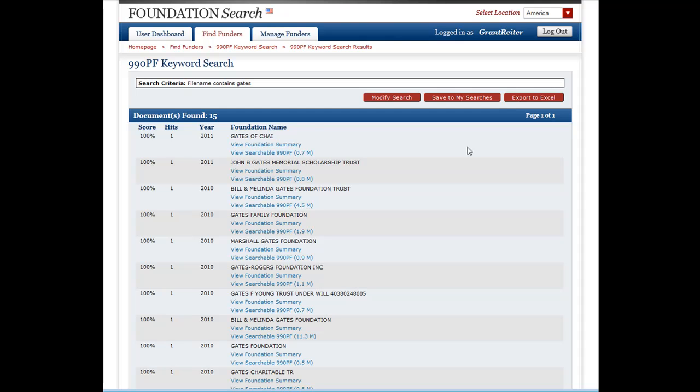And we can see that for each organization, we get a link to the latest 990PF as well as the Foundation Summary Profile. Each time you run a 990PF keyword search, you can click the Save to My Searches button. This means that you don't have to retype a complicated search string later. You can also modify your search by clicking the Modify Search button if you wish to add further filters or refine your existing ones. And once you've got a list you like, you can also export the results to Excel if you choose.